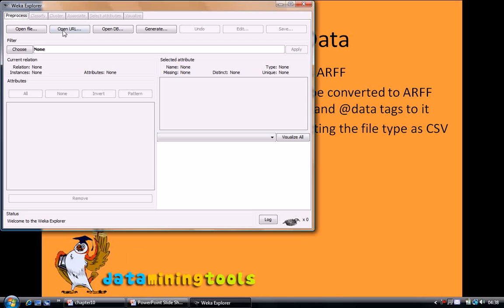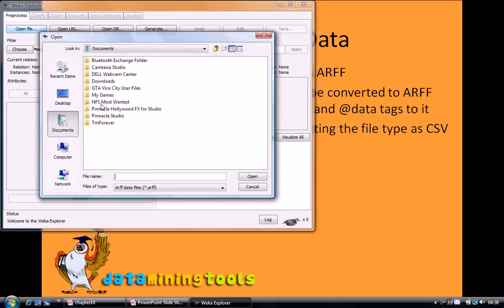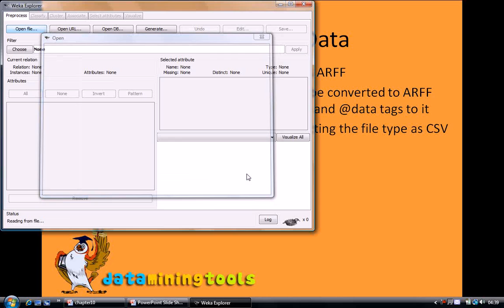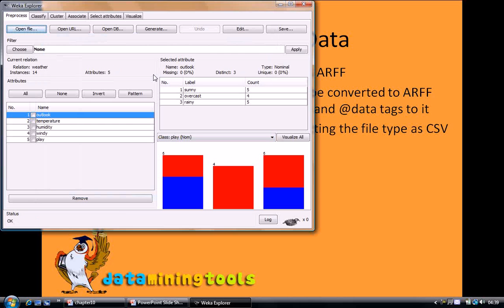So let's come to weka. We do an open file. Now we basically change the file type to .csv, and you can see that we have two .csv files. We select the weather data, we open it, and here we go. We have imported our weather data to weka, and basically from over here we can also save this file to a .arff file format, but we'll leave that for now.